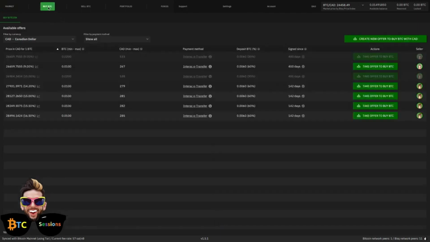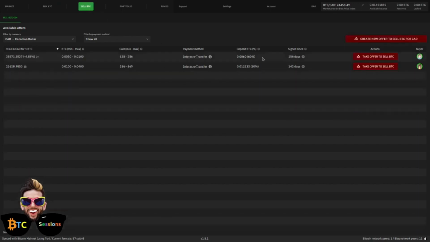You have the buy screen. This gives you all the buy offers that are eligible based on your criteria, and you can also create offers to buy Bitcoin with Canadian dollars. The sell screen is exactly the same, but the inverse. If you have Bitcoin and you want to sell it, these are the offers available for you, or if you want to create an offer.